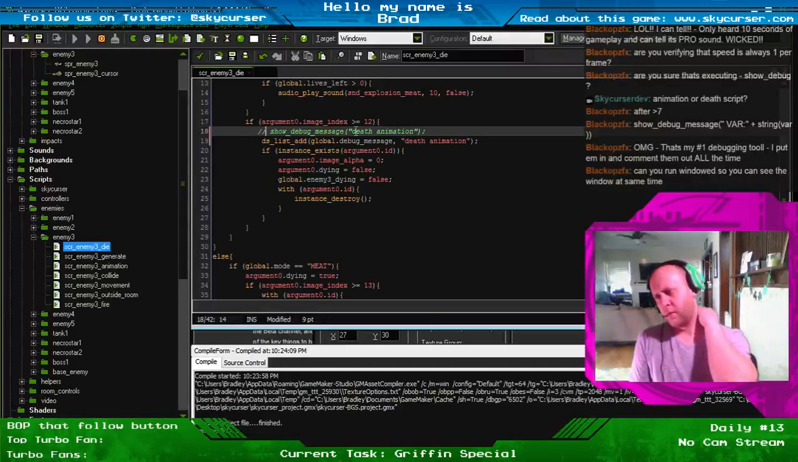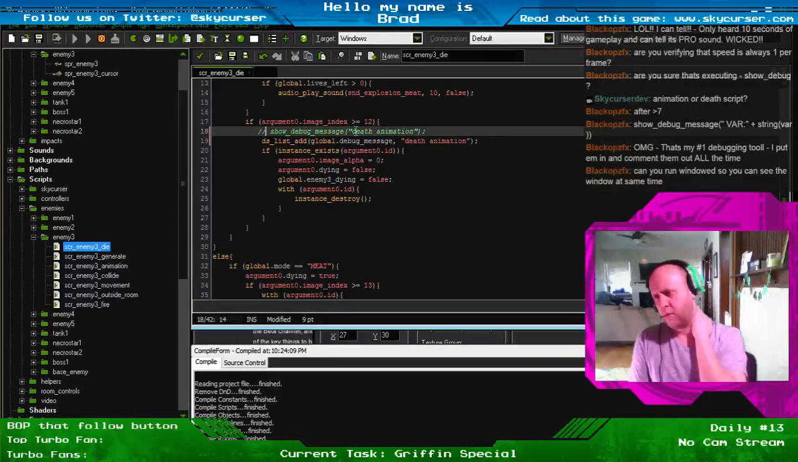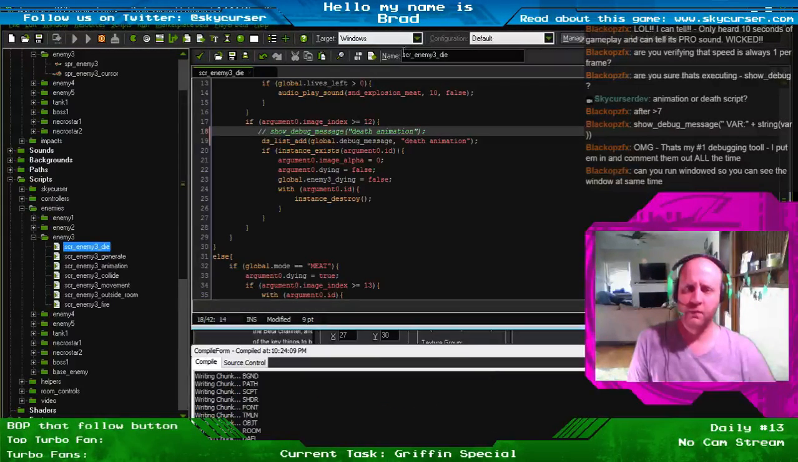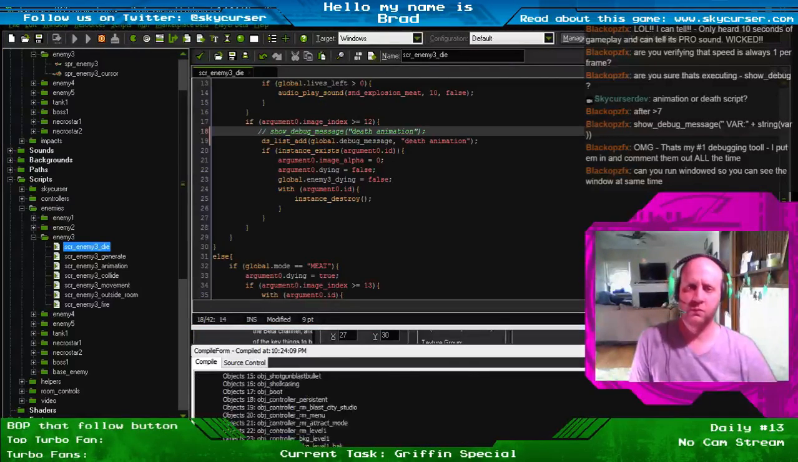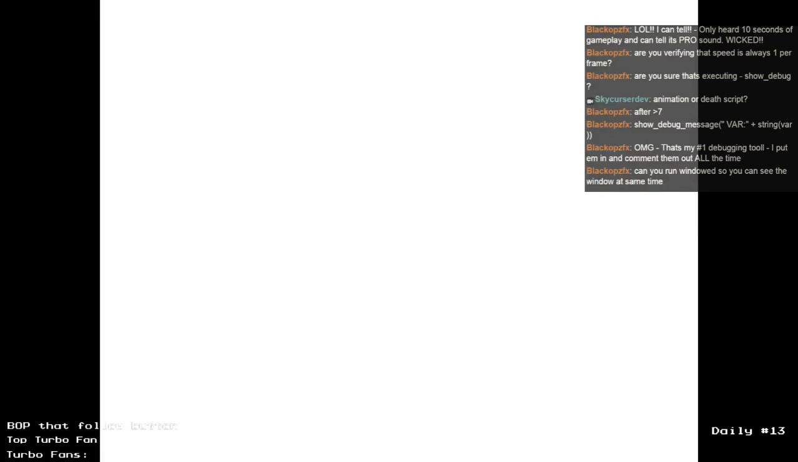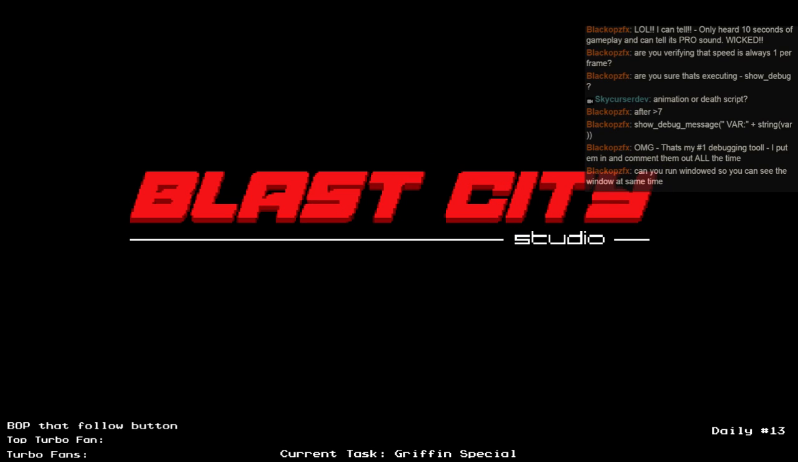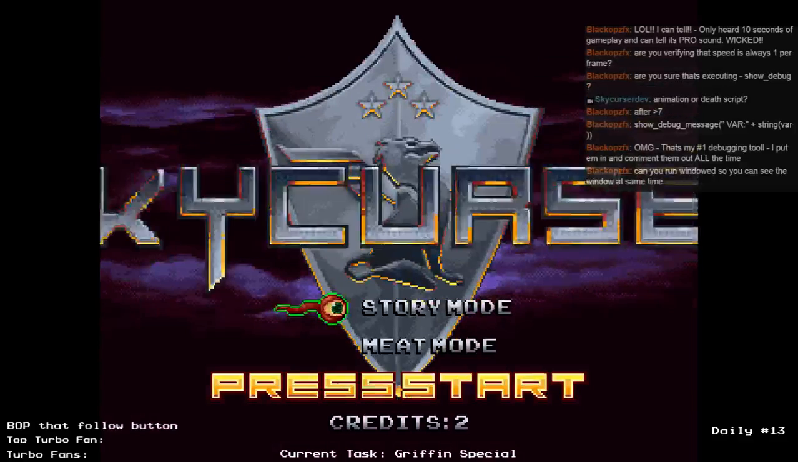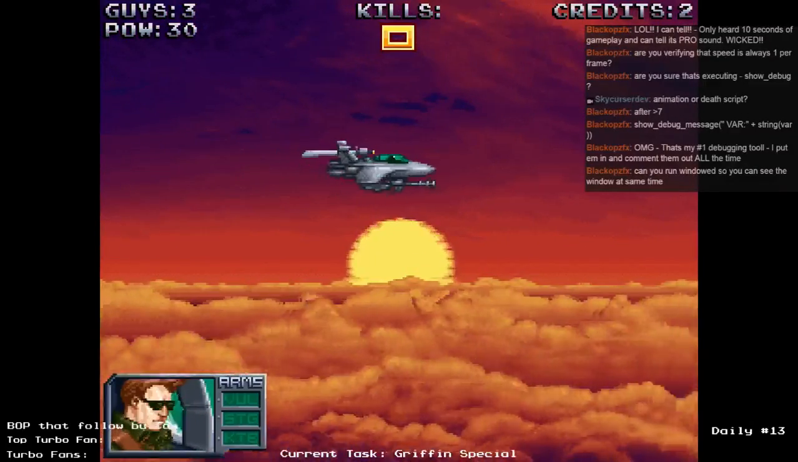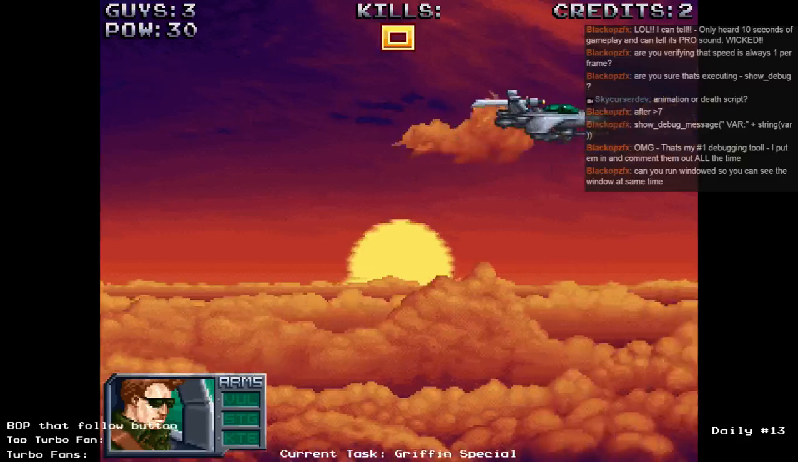So basically, can you run windowed so you can see the window at the same time? Yeah, give me a second. I'll do that. Mission 1. Do that in just a second. Let's try this first. Go!